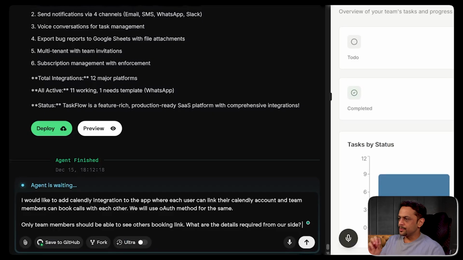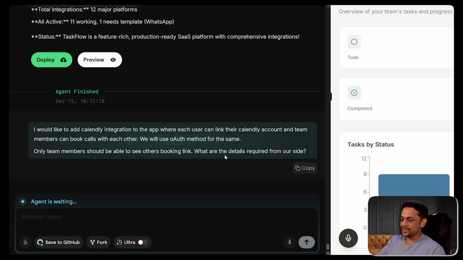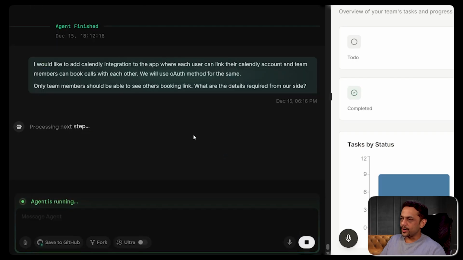I'm going to add a very simple prompt, which is: I would like to add Calendly integration to the app where each user can link their Calendly account and team members can book calls with each other. We will use the OAuth method for the same. Only team members should be able to see others' booking links. What are the details required from our side, right? So I'm going to send this prompt and let's wait for the agent to ask us questions as it always does.